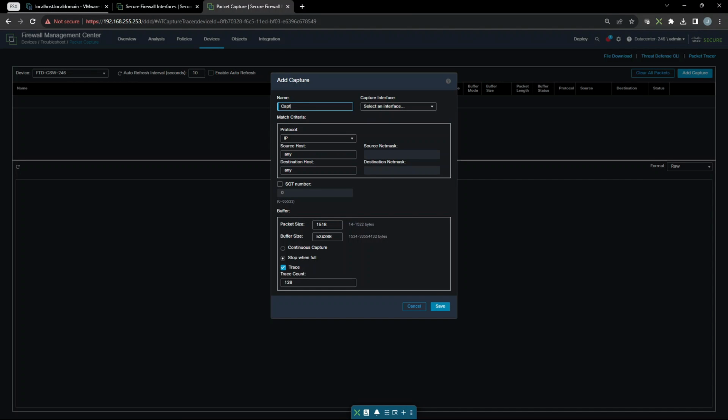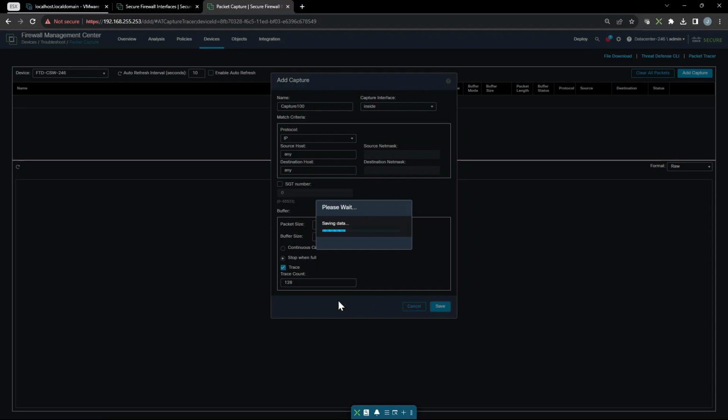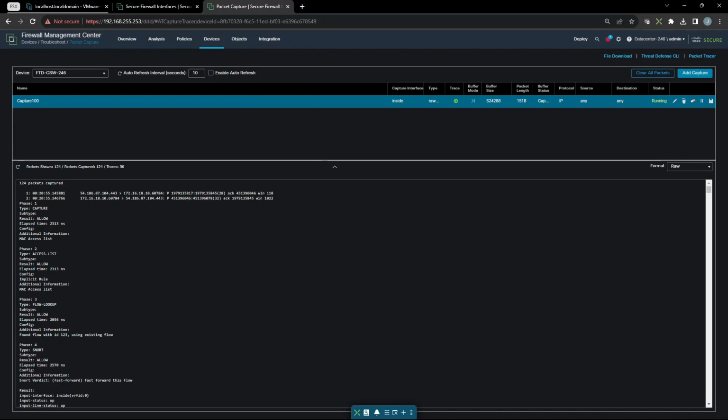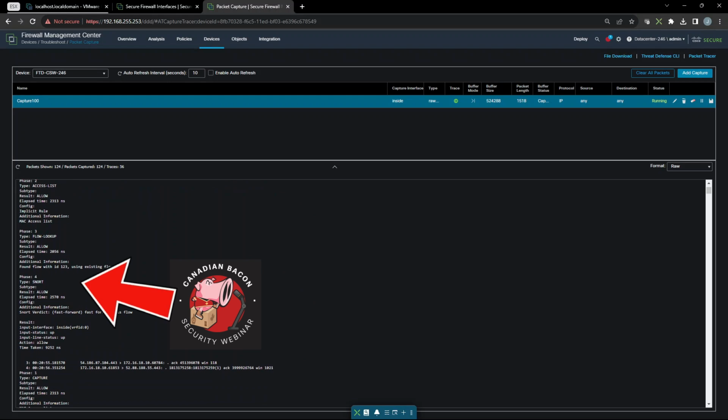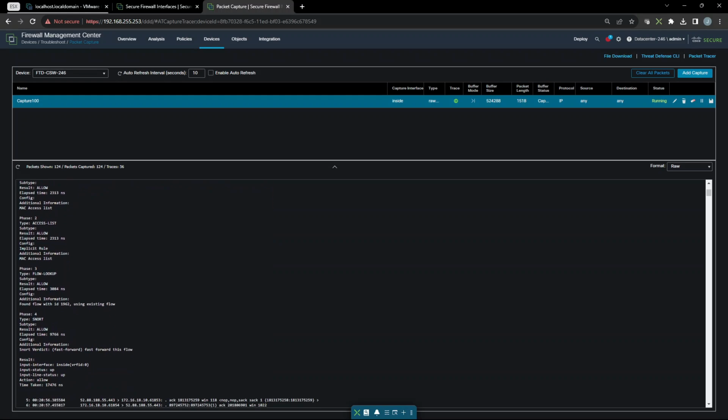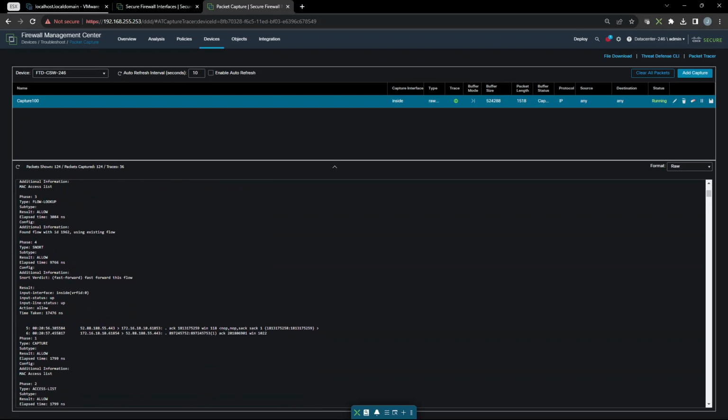Pick your capture interface, in this case inside, and we're going to do any. We're just going to capture everything here. Not a big deal. We're just giving you an idea that we can be very granular, but we can also see everything. And in this case, it goes phase 1, 2, 3, 4 is snort. It says allowed, and it continues to go through based on all the packets that we've captured over that period of time. In fact, we captured 124.